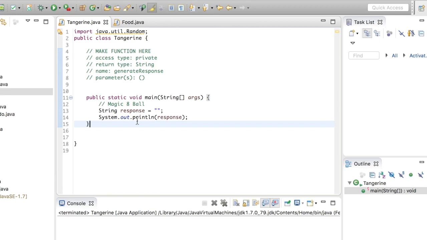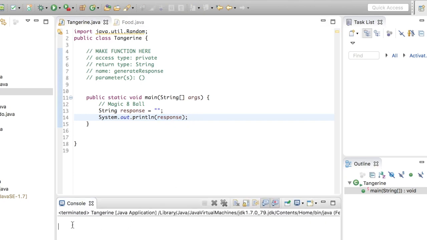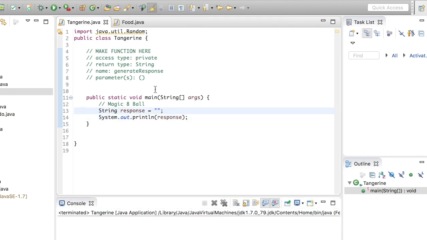So today we're going to make our own function for this magic 8-ball program that I just started, and it's kind of simple right now. All we're doing is setting an empty string literal to this string called response, and we're just printing out the response. So as you can see, if I run this program, it's going to print out nothing because we set response to nothing.